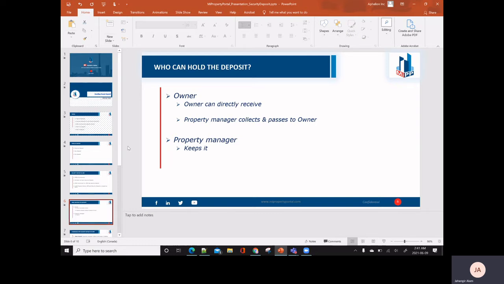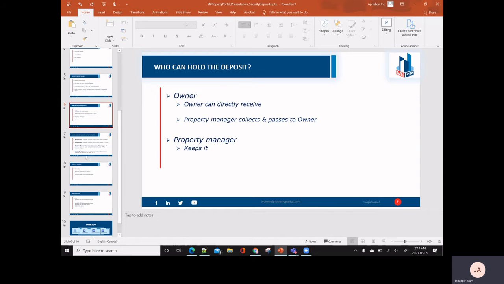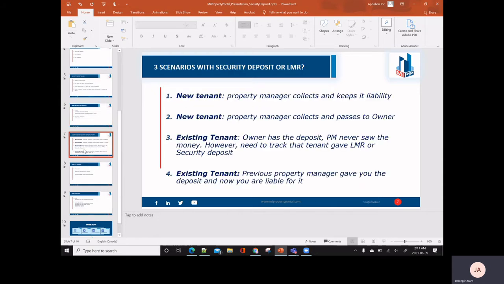All right. So with the security money, there are actually four different scenarios that you can think of, right? One with the new tenant, one with the existing tenant. So with the new tenant, there are two scenarios. One is that you collect the money and you keep it as a property manager. That means you are liable to return the money when the tenancy ends. The other option is you collect the money and you give it to the owner, right? That's two options, and similar options for existing tenant.